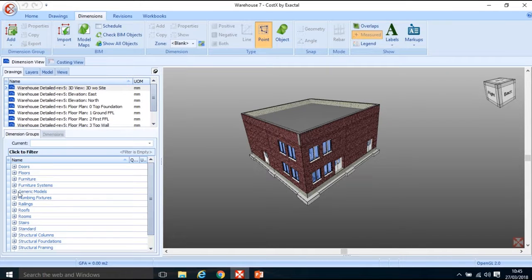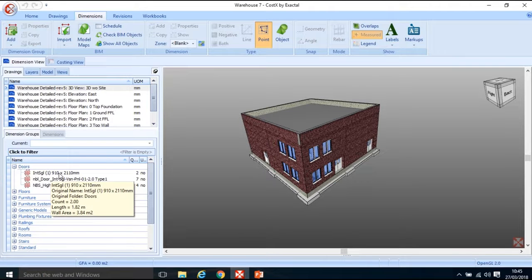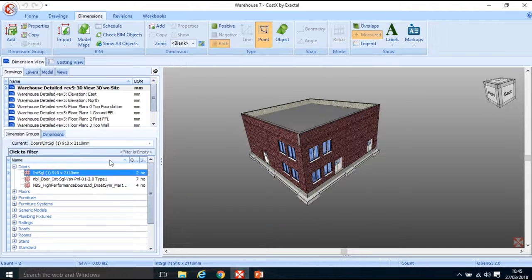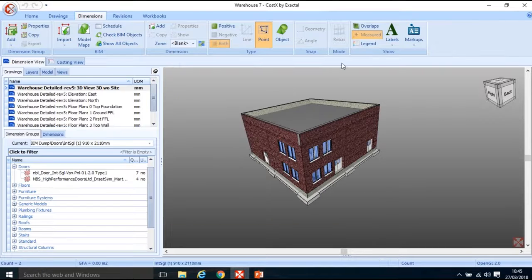So to do that, I'm going to click maybe the first one. So I've got 3 doors there. Double click the actual dimension, or you can right click it, edit dimension group. In the folder here, type in BIM dump. Keep it always in the same case, from item to item, then / click update.